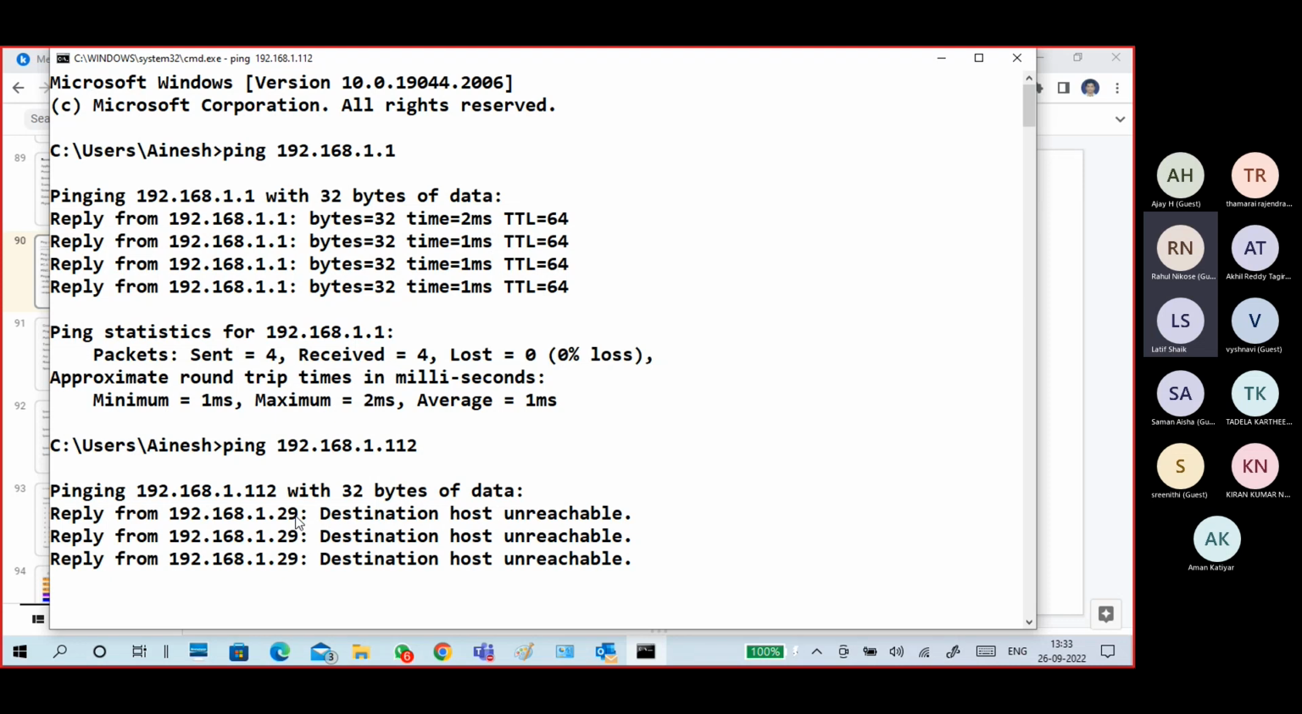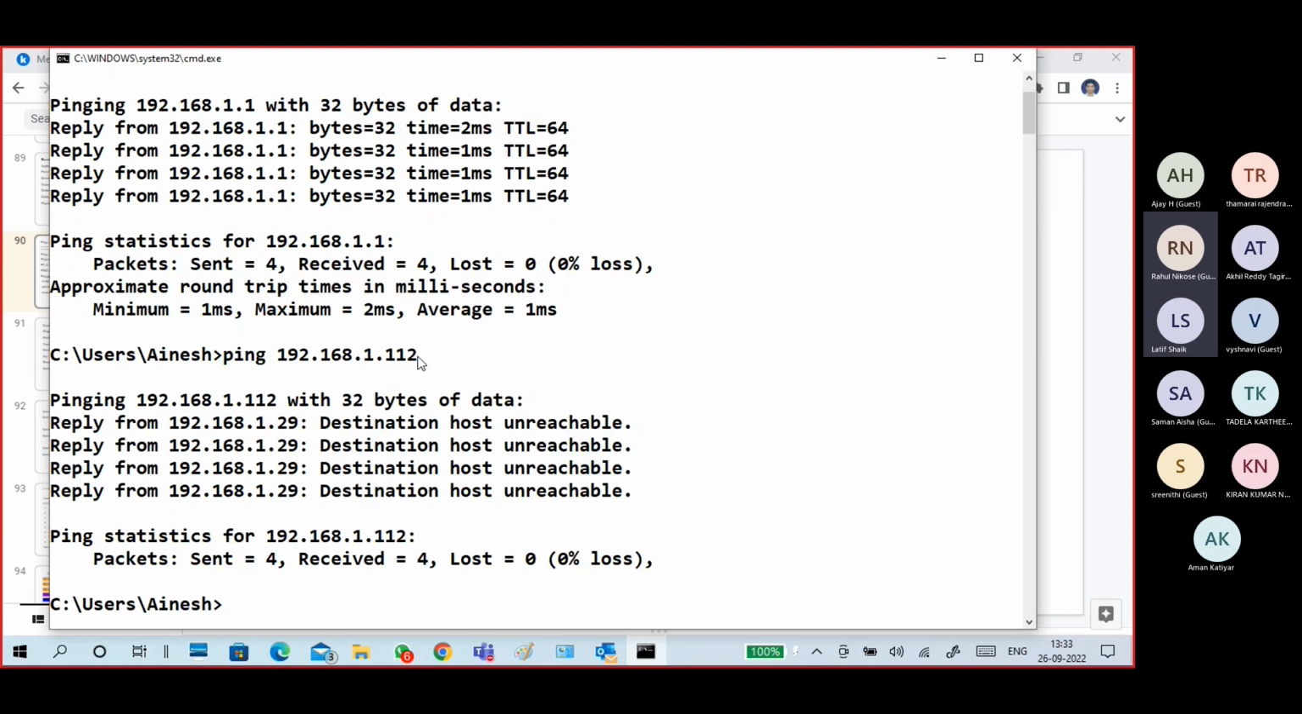You are getting a reply from your own PC IP address. So my destination is 112, but the reply is from 29. I am 29. My PC IP address is 29 here. Now, I am getting destination host not reachable.